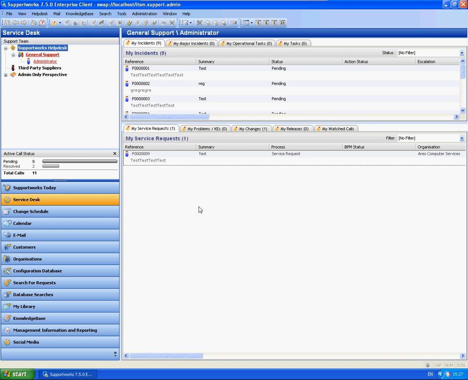Hi, this is James from the Hornbill technical support team, and this is a short tutorial to show you how to copy forms between data dictionaries.